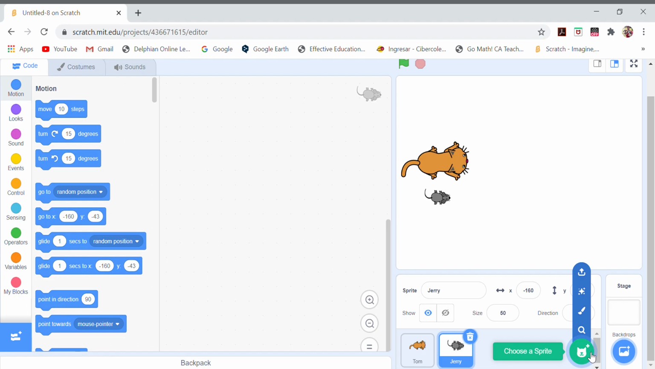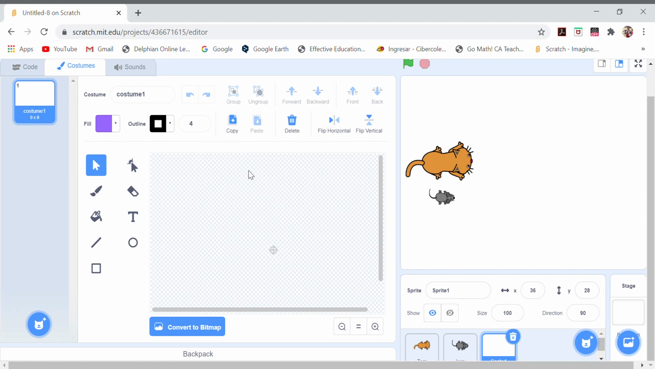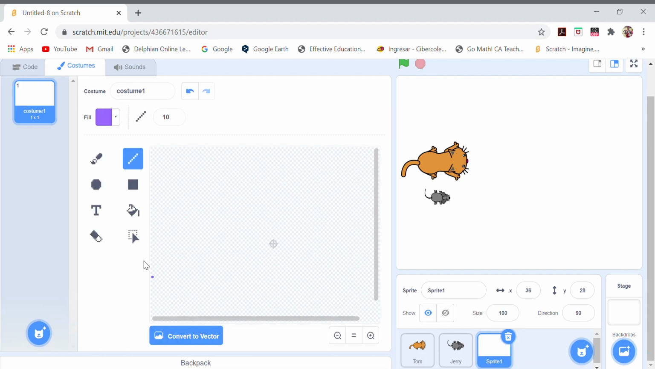Now, the third sprite is gonna be the cheese. In the case of the cheese, I'm gonna create it. I go to choose a sprite. I go to paint here, and then I start working on my project. But I need to work in bitmap, so I convert to bitmap here.